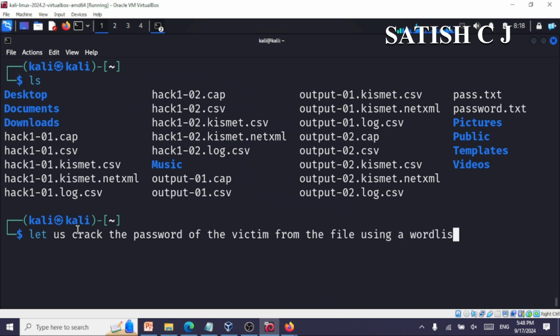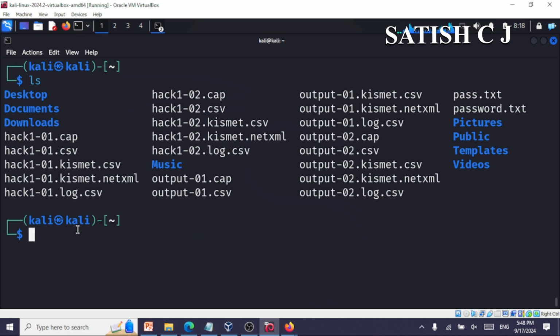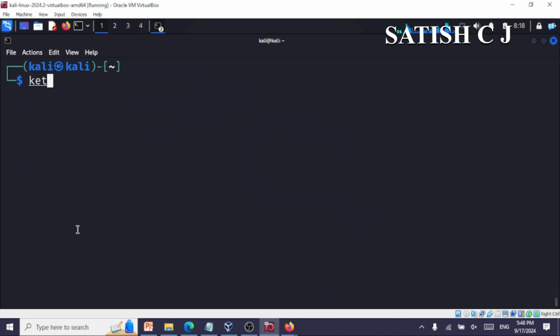So let us crack the password of the victim by using a word list. A word list is nothing but a file containing commonly used passwords. So let us select a word list. We all know where the word list is available in Kali Linux. That is in the /usr/share/wordlists folder.